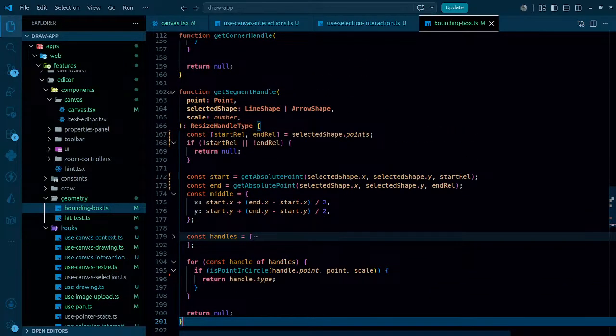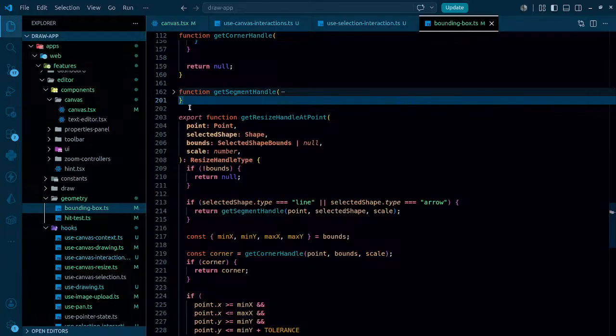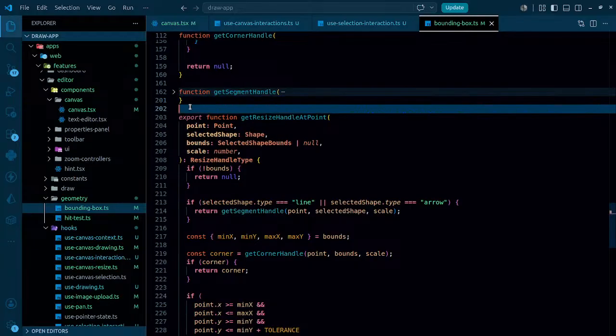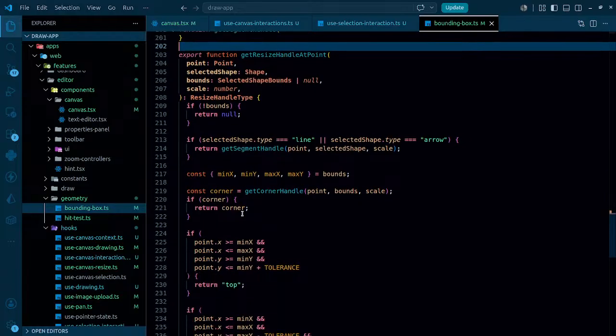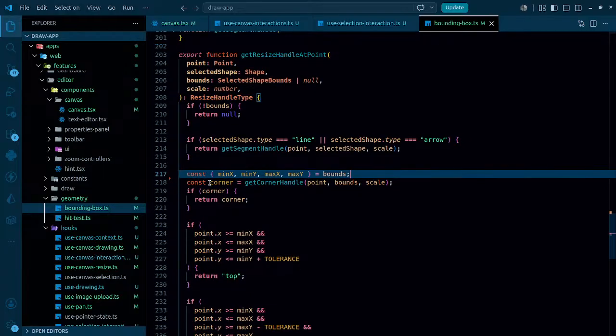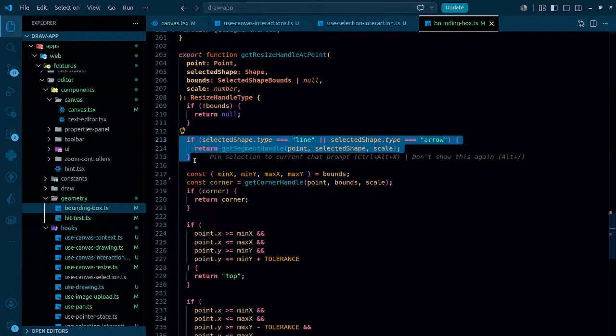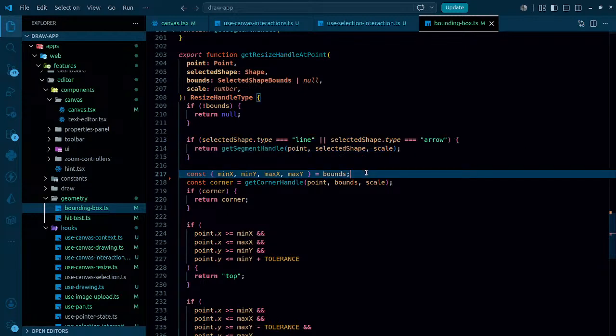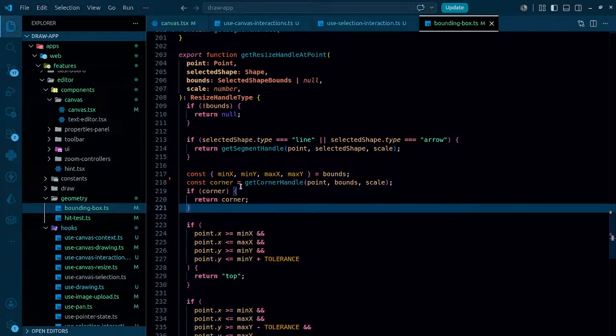So get segment handle just simply tells whether you clicked on start of the line, end of the line, middle of the line, or you didn't click anywhere. It's just simply like that. Same thing for this as well, but when it comes to shapes without points, at that time you need bounds for that. If you have any shape, of course you can get the bounds of that particular shape. Once you get the bounds of that particular shape, then you can just simply check whether you are actually clicking on the bounds.